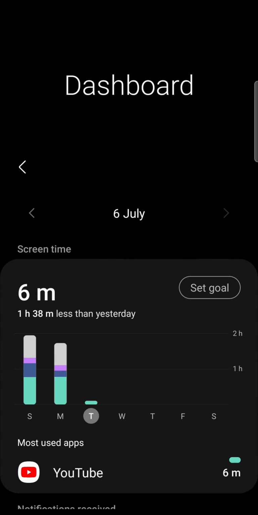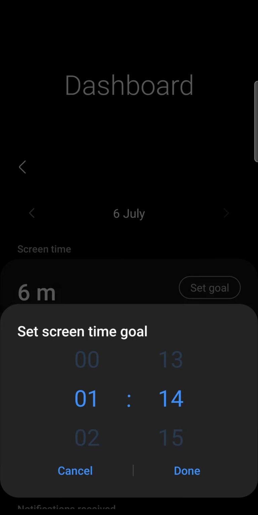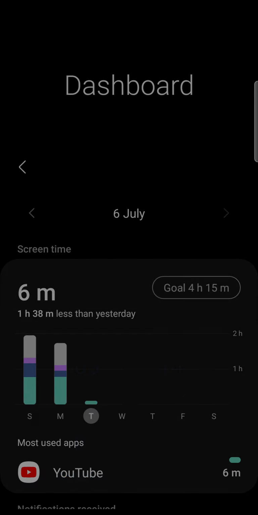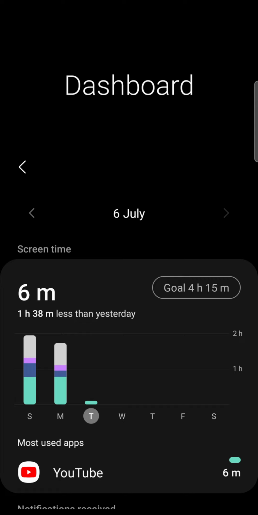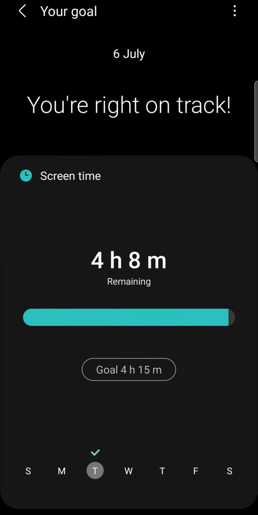If you would like to set a specific goal for your screen time, you can see here it says set goal. I'll tap on set goal and you can set a specific goal for your screen time and then tap on done. Once you've set your goal, you can tap on goal again and it's going to tell you how much screen time you have remaining for that specific goal. So that is how you check your screen time on your Samsung Galaxy phone.